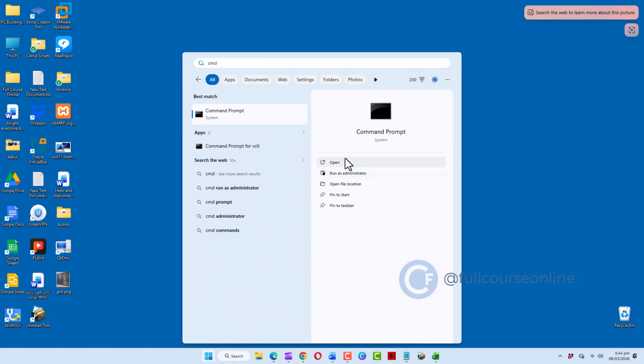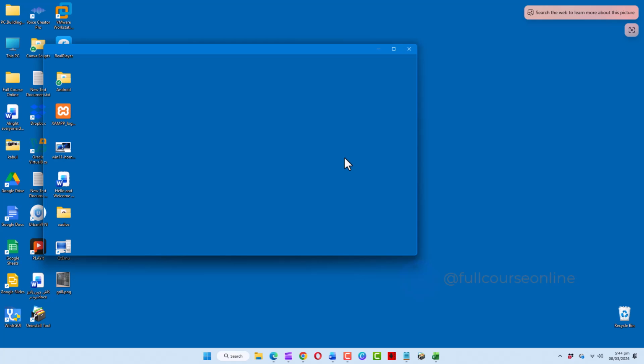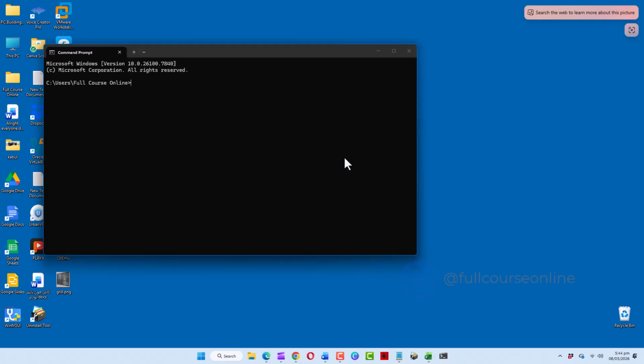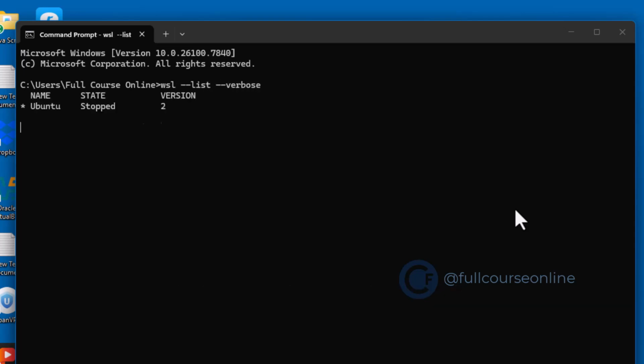Now let's begin. First, open Command Prompt on your computer. You can do this by clicking on the Start button, typing CMD, and then clicking on Command Prompt. Once Command Prompt is open, we need to check which Linux distributions are currently installed on your system. To do this, type the following command: WSL list verbose. Then press Enter. This command will display a list of all installed Linux distributions along with their status and version.